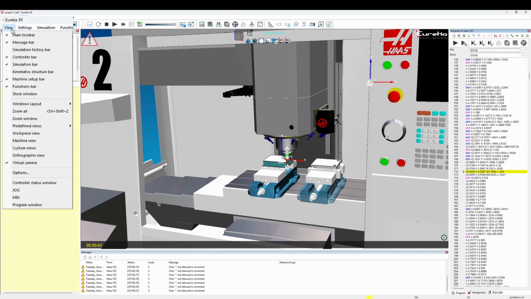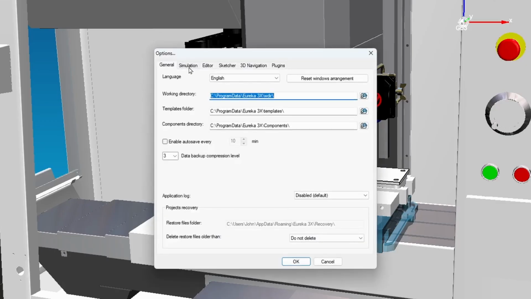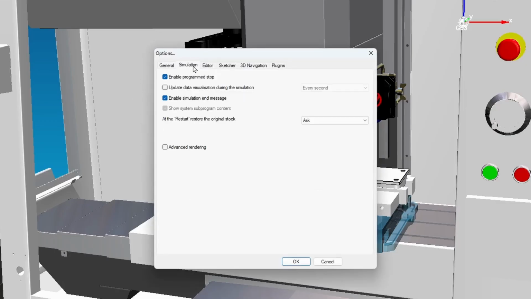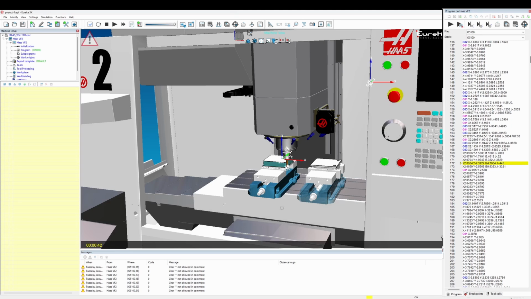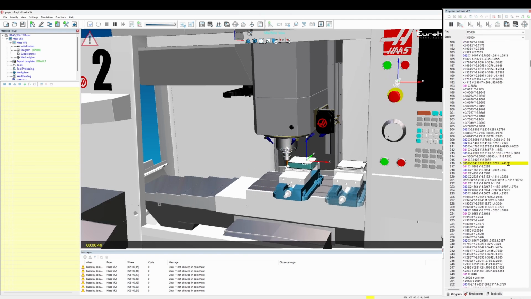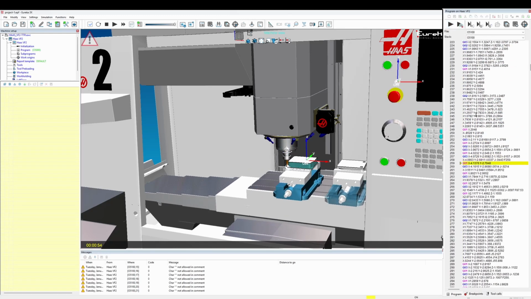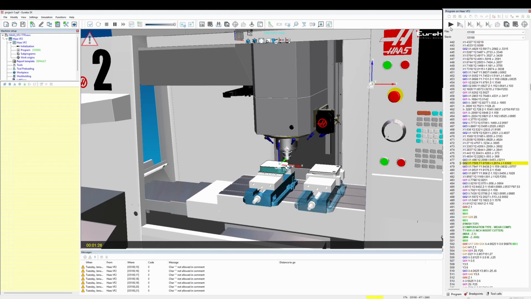Go to View, click on Options. Go to the Simulation tab and enable update data visualization during the simulation. I'm going to change this to always. Click OK to save your settings. Now when I click Simulate All, the yellow line tracks with the executed lines in the program.